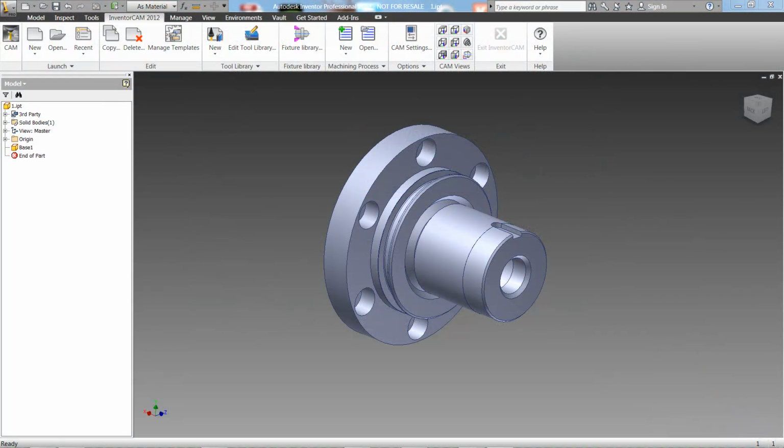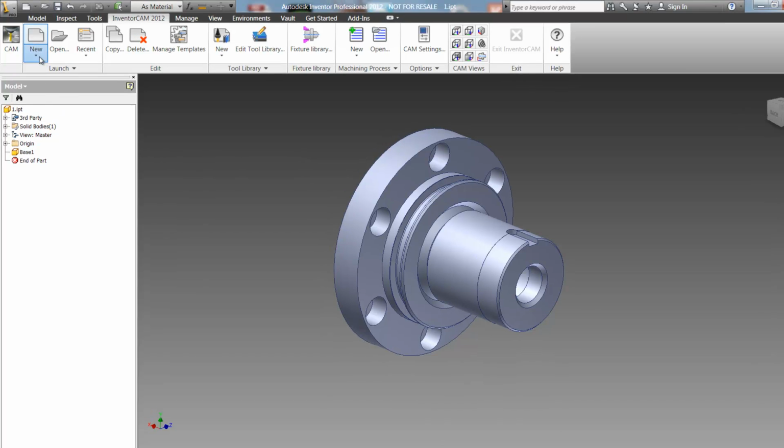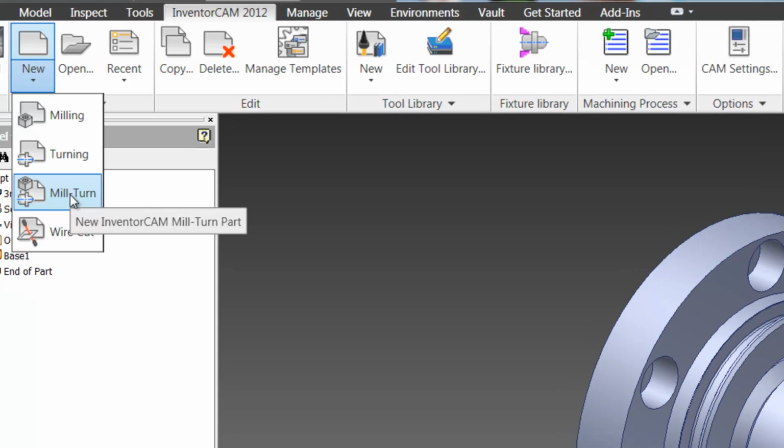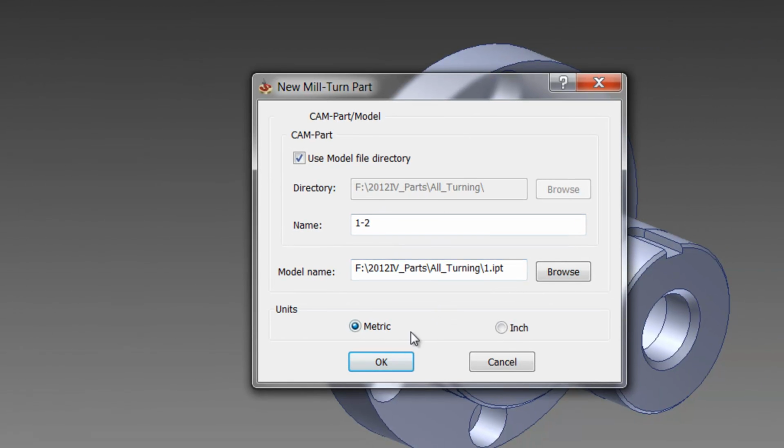In this session, we'll be going through our all new and improved InventorCam 2012 turning. We'll start off with this part by going into new and going into mill turn. Now, the changes and options that were added were both in turn and in mill turn. So we'll start off now with mill turn to show this. We'll put it in its proper location.